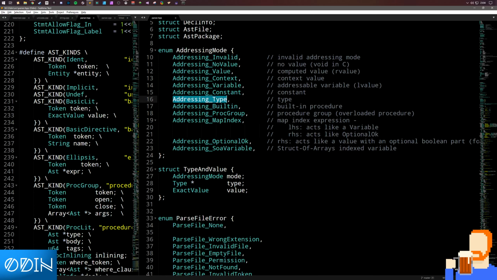There's addressing mode of type, as in this expression is a type. It's not a value, but it's a type. There's a built-in. So this means it refers to a built-in procedure. This is actually a little helper. We didn't technically need it in theory, but it actually helps a lot just adding it to the addressing mode. Same with the proc group. This means this is a procedure group, a group of overloaded procedures, and then you can select from the procedure group as you go along. So they have very different semantics.